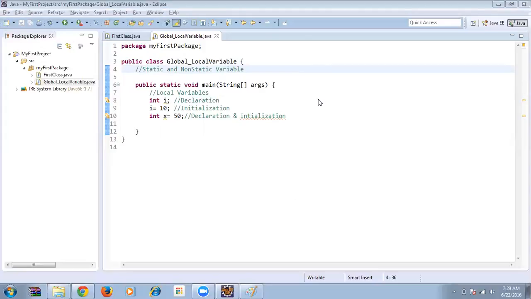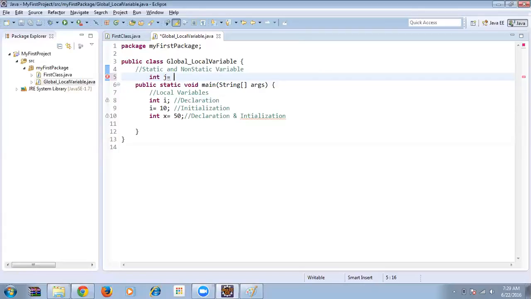Yeah, it's int j is equal to some number. Super, correct. Int j is equal to, for example, 100. Just like int x is equal to 50 here, int j is equal to 100 there. If I declare it outside the main function, it will be called a global non-static variable.